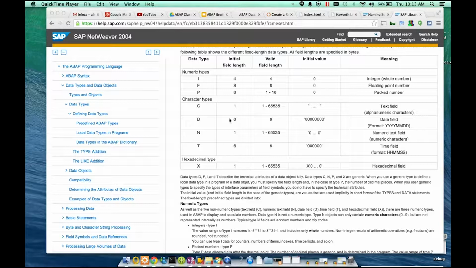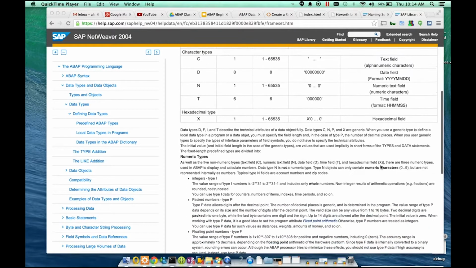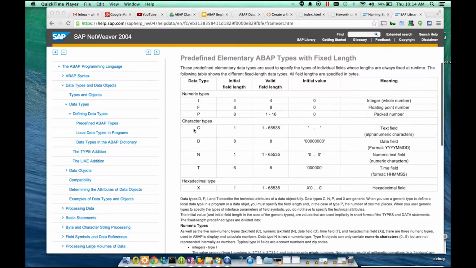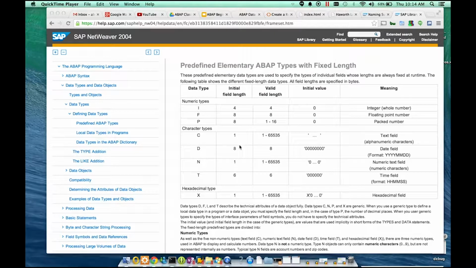The hexadecimal type, you won't see this very often, but you can see how it's stored here. Some of you might be asking, well, where's string and where's some of the other types? These are actually the predefined types that are based in the system itself. Those other types cannot be used directly as storage.